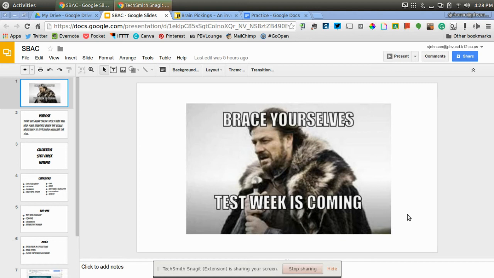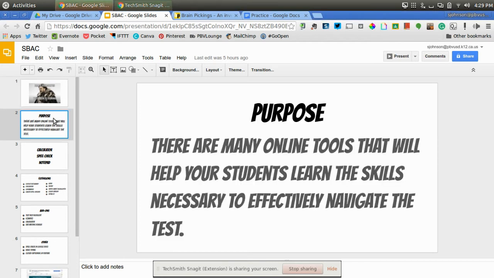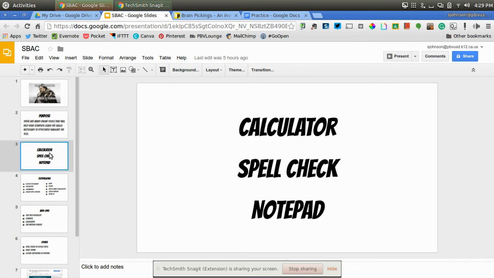In this tutorial we're starting with a picture of Ned Stark from Game of Thrones. It says, "Brace yourselves, test week is coming." The reason I show this is the purpose of this tutorial: there are many online tools out there that can help your students learn the skills necessary to effectively navigate the SBAC test. Some tools on the SBAC test are a calculator, a spell check, and a notepad that they can write in to help them from question to question.